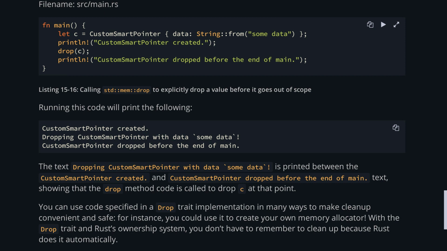The text "Dropping CustomSmartPointer with data `some data`!" is printed between the "CustomSmartPointer created." and "CustomSmartPointer dropped before the end of main." text, showing that the drop method code is called to drop c at that point. You can use code specified in a Drop trait implementation in many ways to make cleanup convenient and safe. For instance, you could use it to create your own memory allocator.